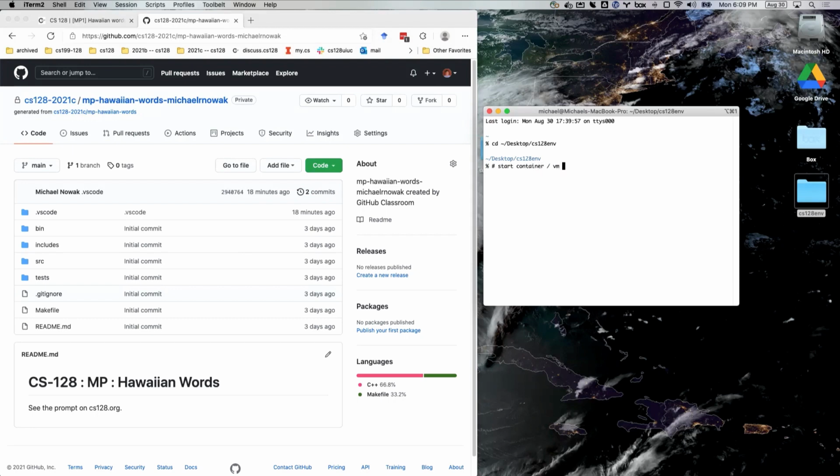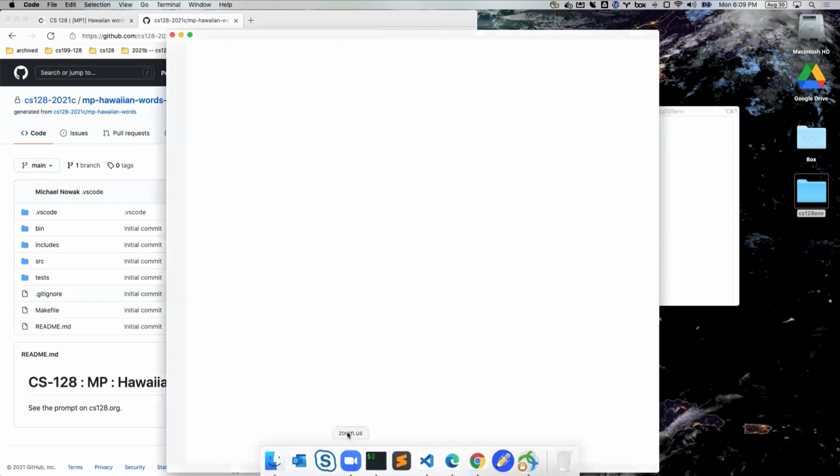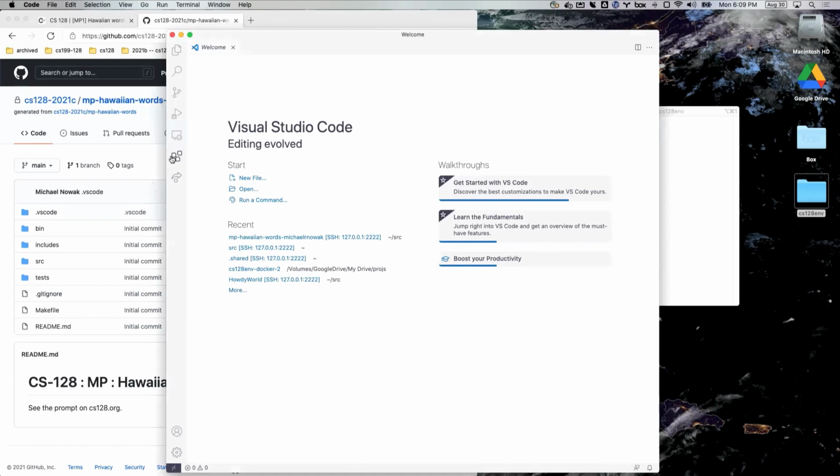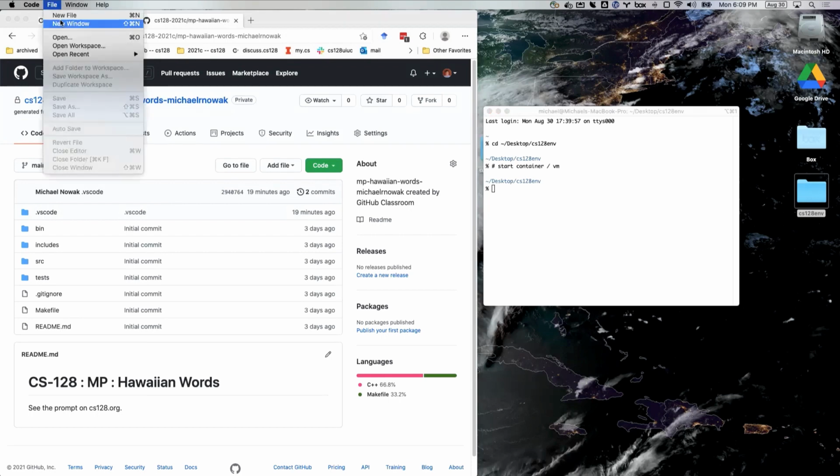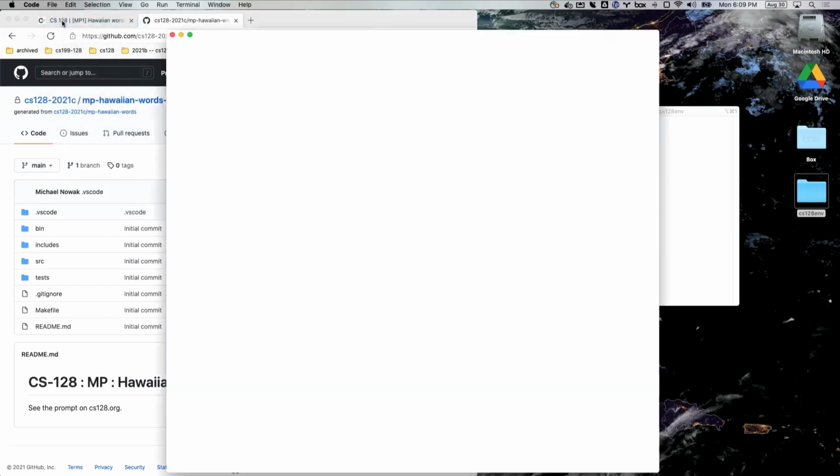Once your container or VM is running, the next thing that we're going to want to do is go ahead and launch VS Code. Now, a lot of times when you relaunch VS Code, it's going to attempt to connect and reload your previous workspace. We do not want that to happen. So we'll go ahead and click X on the first window that was launched, and we'll open a new window by going to File, New Window.